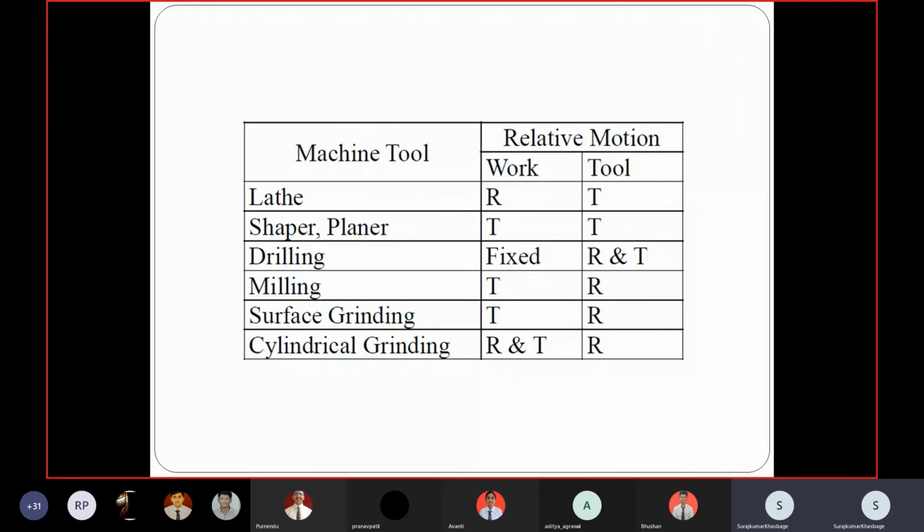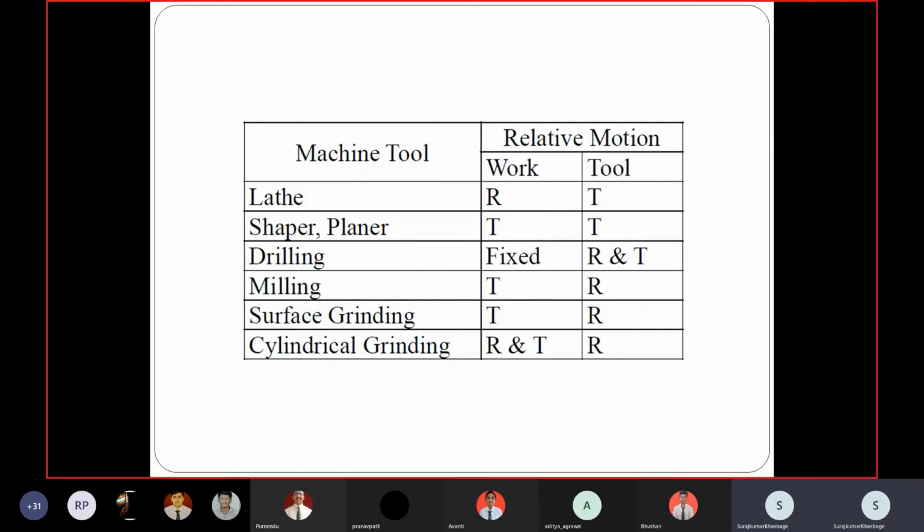Okay, so this is all from my side. These are the different machine tools that we use. If you permit me to give five more minutes, I will cover two to three topics like CNC machine and 3D printing very shortly. Just only five minutes.